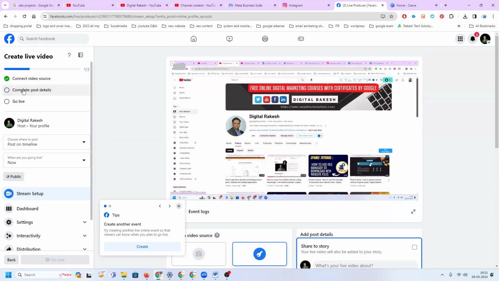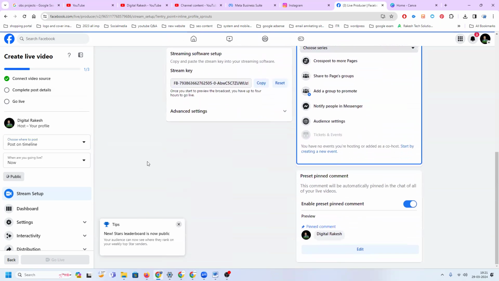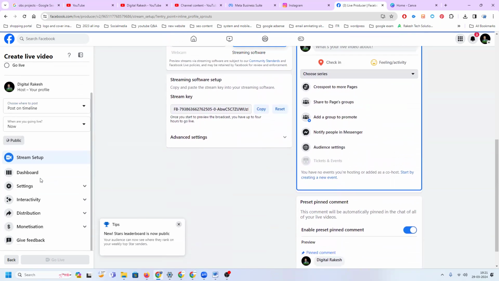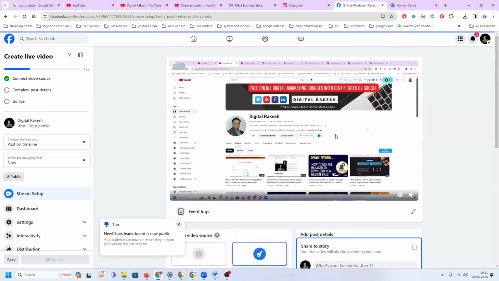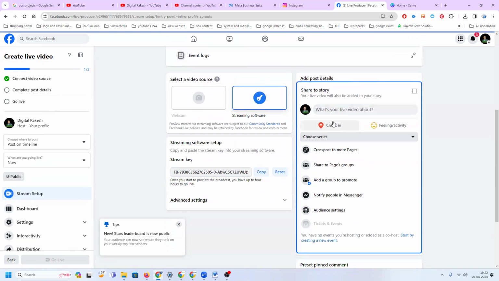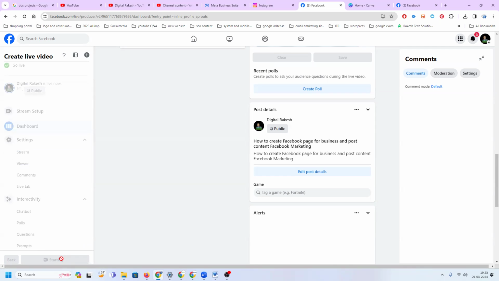See this. Complete post details and go live option is there. So here it is called stream key. Everything is perfect. Here the option will be here. Now we can add all these features. Just I'm adding options. After adding the posting, click for go live. So I'm adding the stream key, I'm adding the video, everything is fine. Without clicking the go live option, we can't connect your particular video to the live stream option.